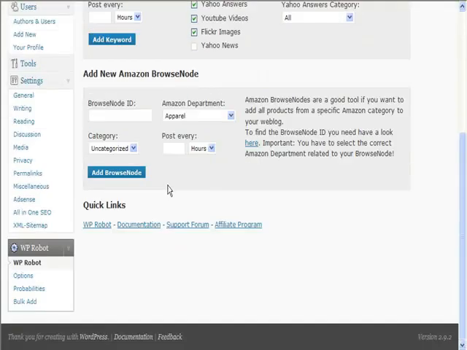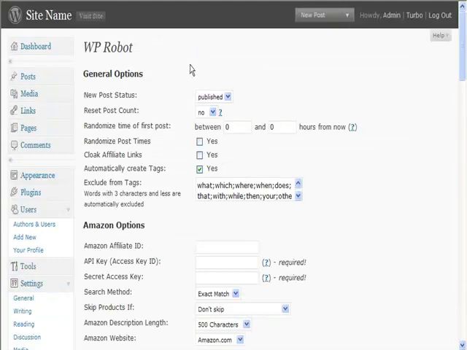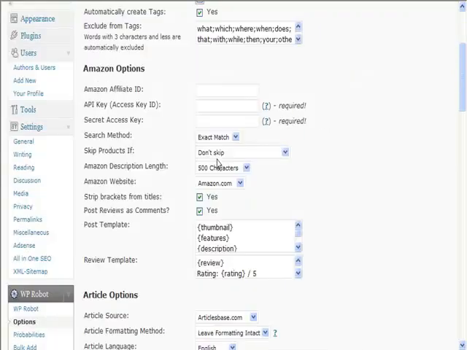So what we need to do first of all is go to the options here within WP Robot, and you can see you've got general options: post everything as published, randomize the time of the first post, randomize post times. You'd want to do that. You'd want to cloak affiliate links. Yes, you want to create tags, so it will pull the tags automatically from the posts.